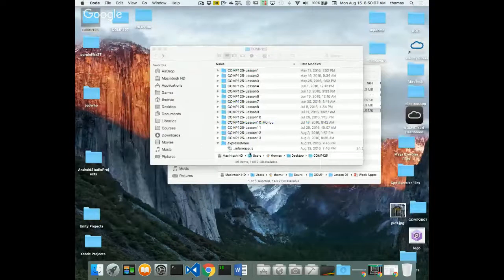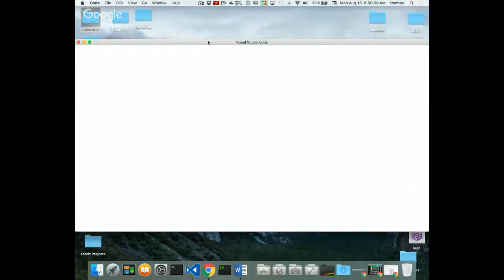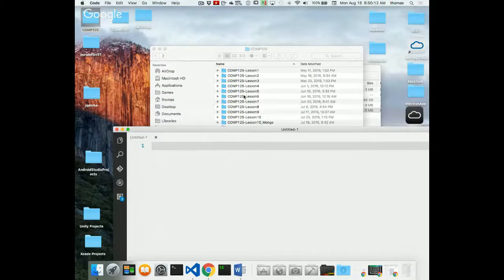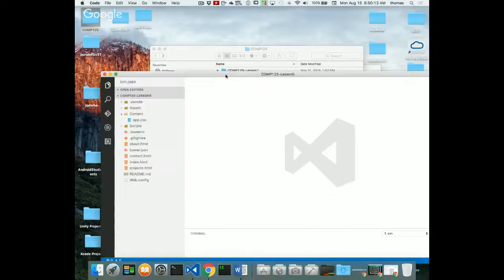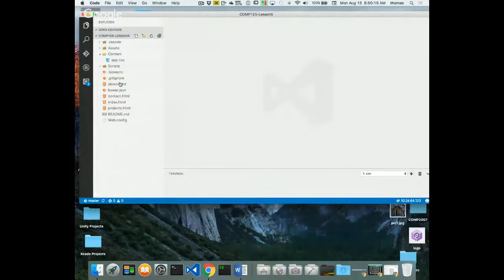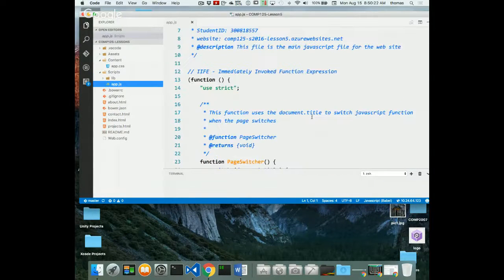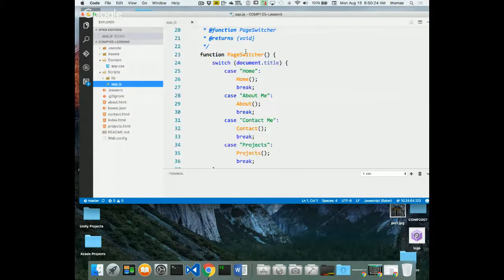Okay, and then let's bring that up again. Lesson 5. Multiple pages. We did a lot more pages in lesson 5, and how to switch between pages. We talked about the whole idea of page switching. There's different ways of doing it.